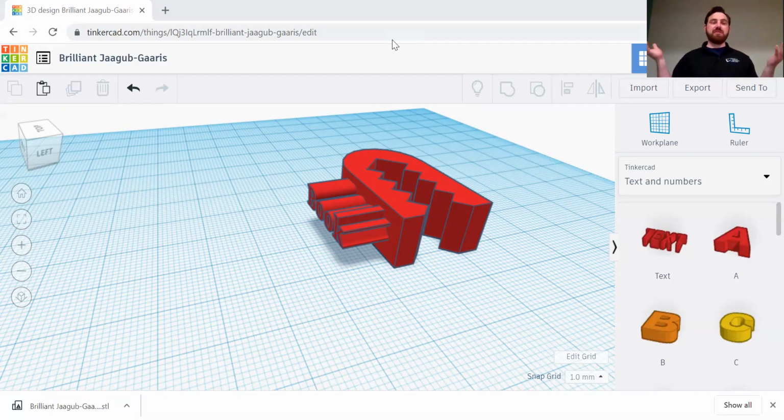And something I didn't mention earlier too, with Tinkercad, it's a free account, and I have yet to run out of space with my account. It's unlimited. There's pretty much an endless amount of space that you can use when you're creating these things.